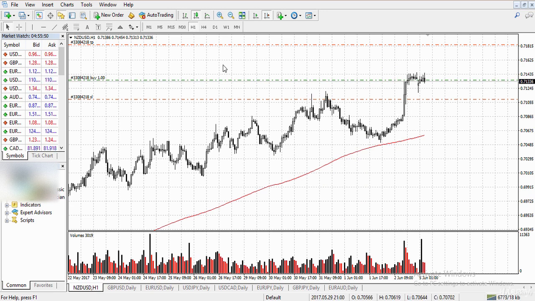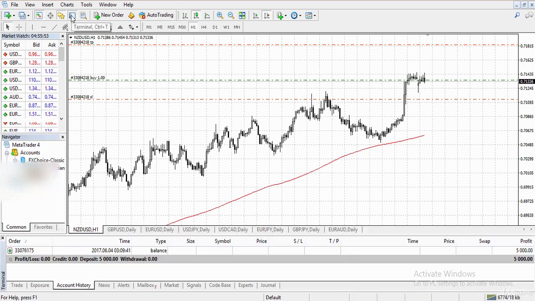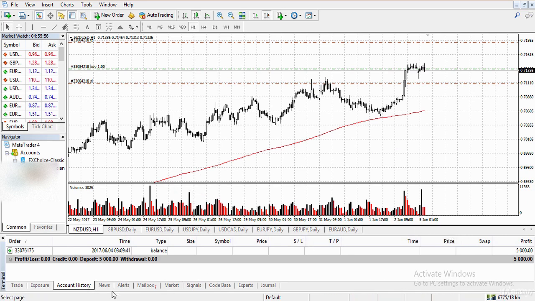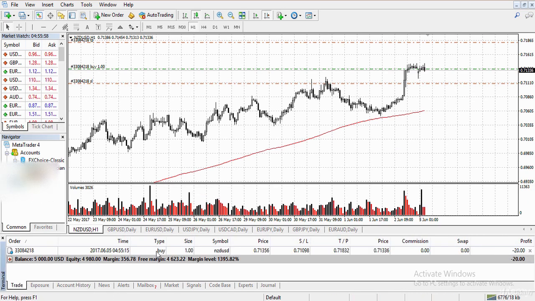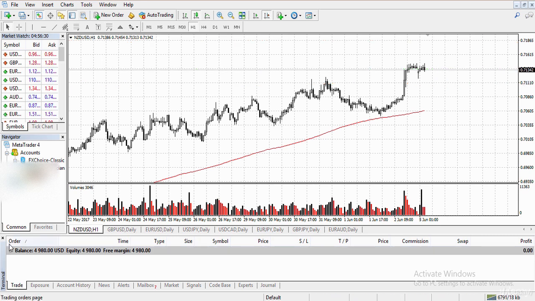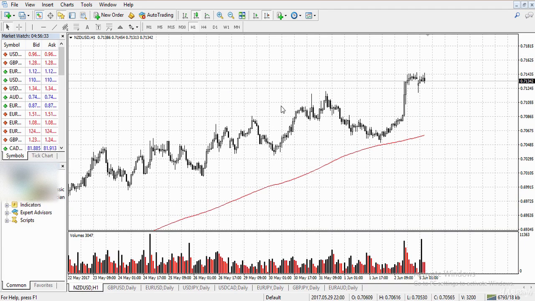If you want to see this trade, you can click here, terminal, and go over here to trade, and you will see your current trade. You will see your stop loss, your take profit, your size. Your trade is a buy. Here is the time, and here is your entry price. If you want to close, you can simply click here and close that trade, or you can right click on your screen here and click close, and just like that, you're out of this trade.